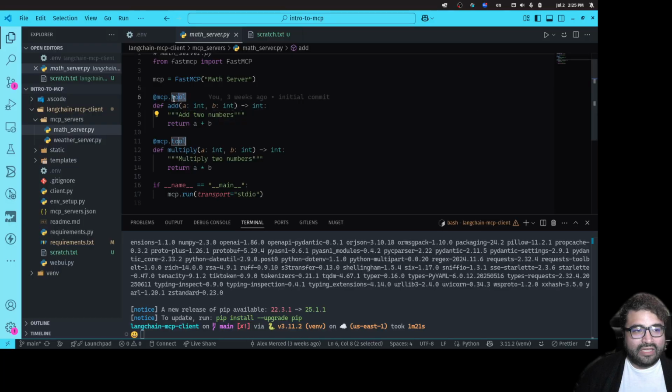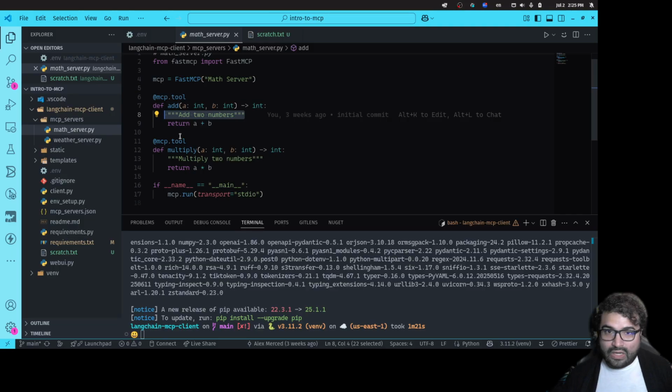Okay. And this is going to be an MCP tool, and the comment is being used as a descriptor. That comment is provided as a way for, in this case, OpenAI to know that, hey, this tool is for adding two numbers. This tool is for multiplying two numbers.